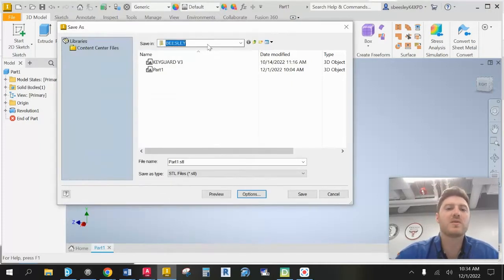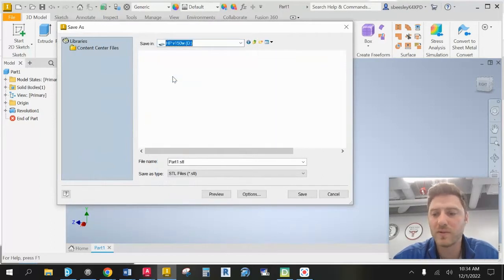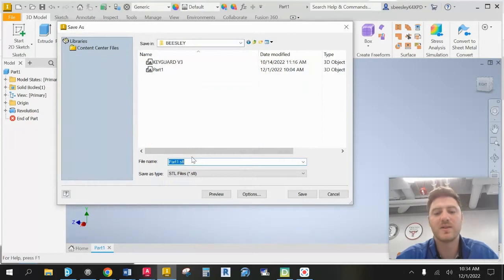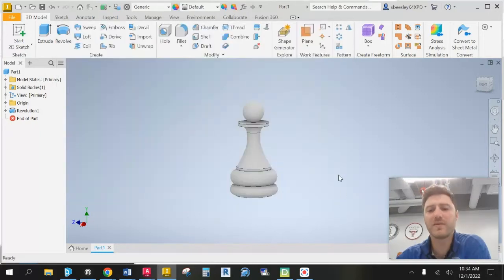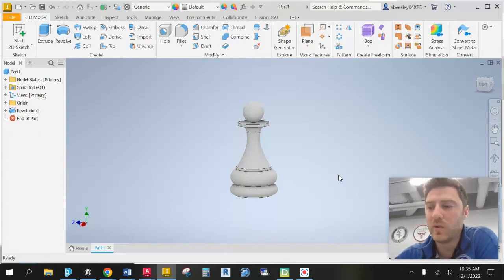Make sure that you're saving this part to the correct file or folder as well. So I have a flash drive. It's called HPV 150W. All right, within that flash drive, I have a folder for myself. I'm going to go ahead and save this here. I would call this chess piece 1. Right, so I'm not going to hit save right now because in the video, it takes a while. This part 1, that's the chess piece I already exported. All right, so you would hit save. I'm going to hit cancel. All right, so now that we have an STL, our actual slicer programs will read them, and we'll be able to use this part in our printer.